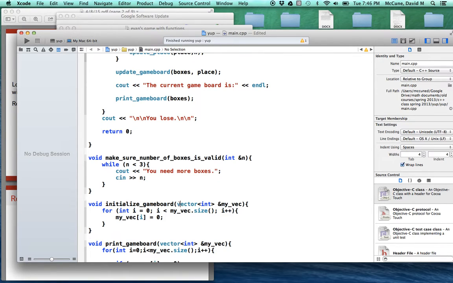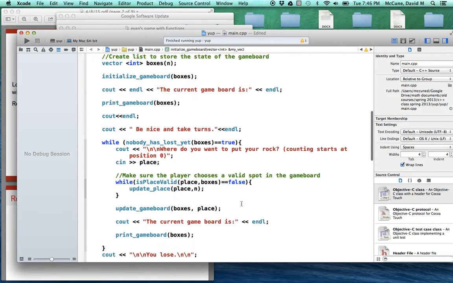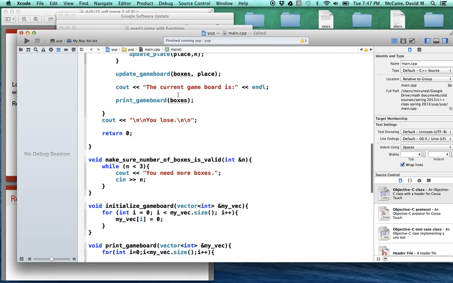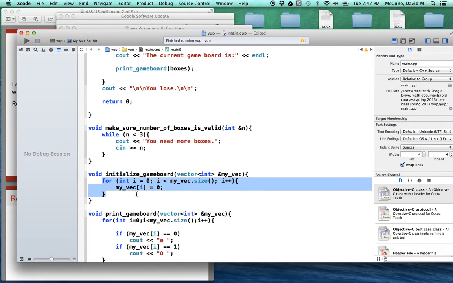I pass the vector by reference because this boxes vector, I want to set it up inside the function. If I'm going to set it up inside the function, then just like this function here, right? Whatever I do inside the function, I want to be remembered inside of main. If I'm going to initialize this vector in this function, it doesn't do me any good to then forget that I initialized it back in main. So I pass this vector by reference, and now I'm just setting each entry equal to 0, because that's how Evan denoted an empty box.